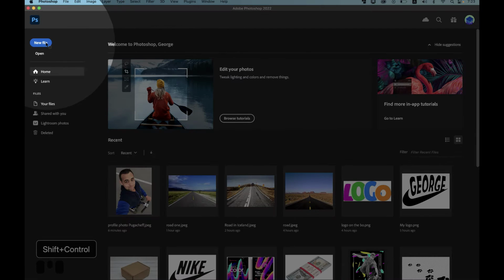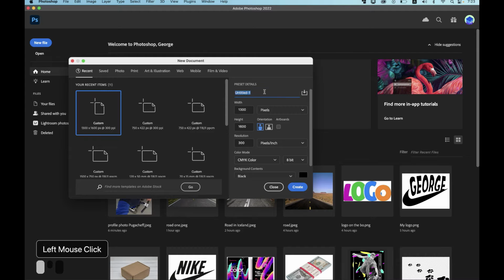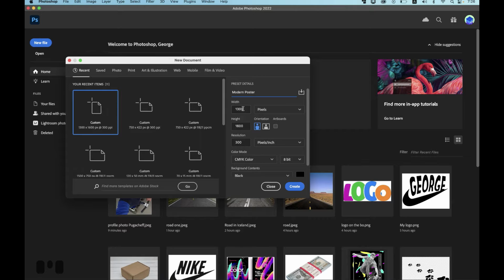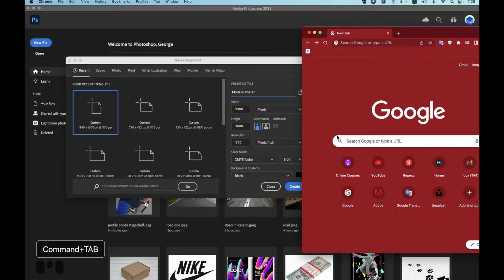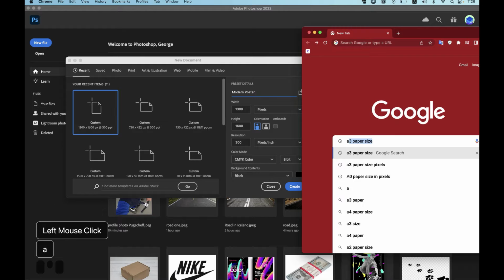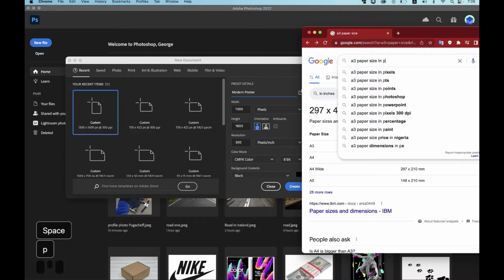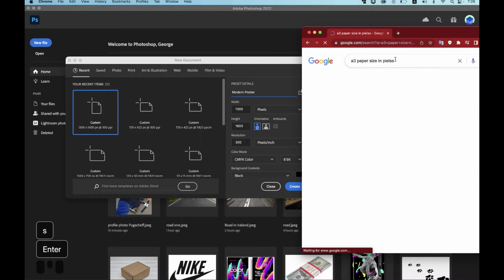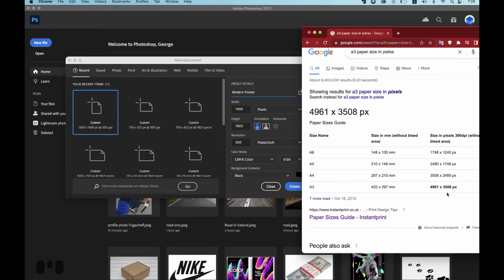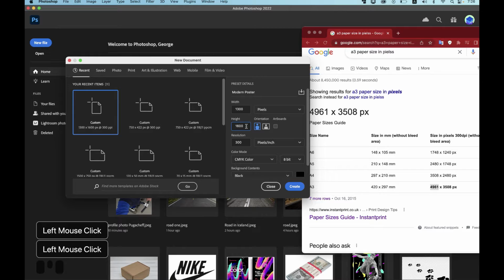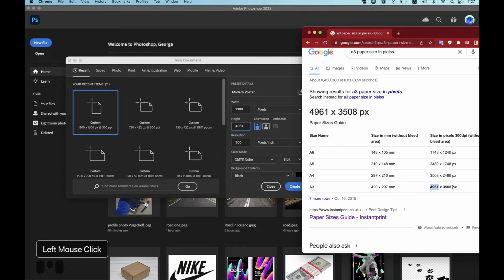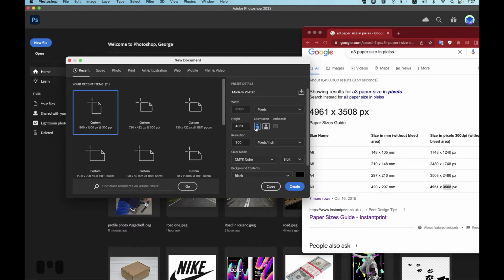First of all, we need to create a new document and let's give it a name, modern poster. And I know that we need A3 paper size. I'm just gonna check it. A3 paper size. This is it, but I need it in pixels. So this is it. And we just copy that and set it as height. And this is the width. So this is the right orientation.